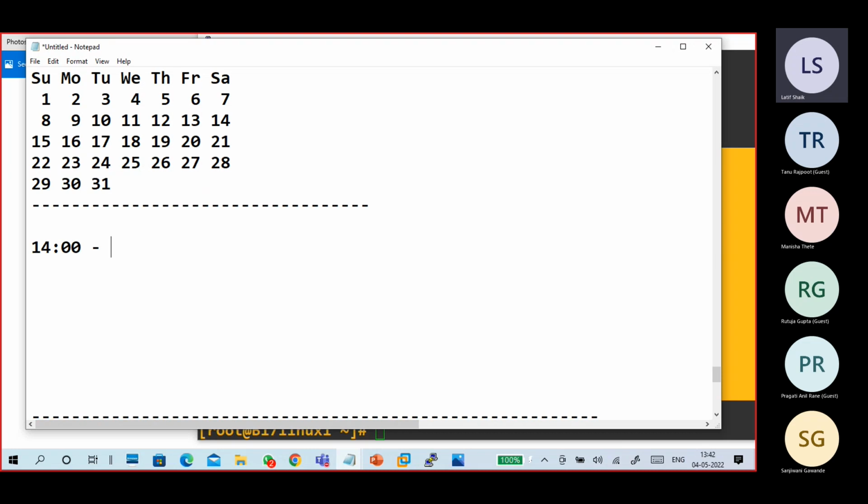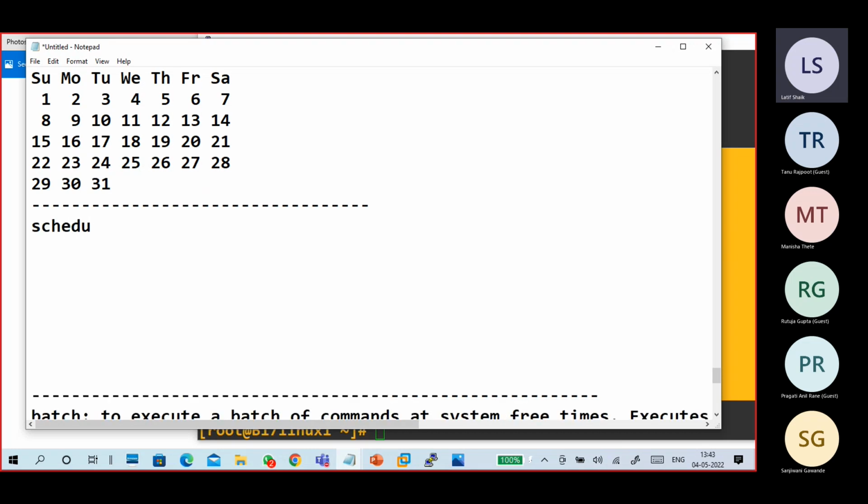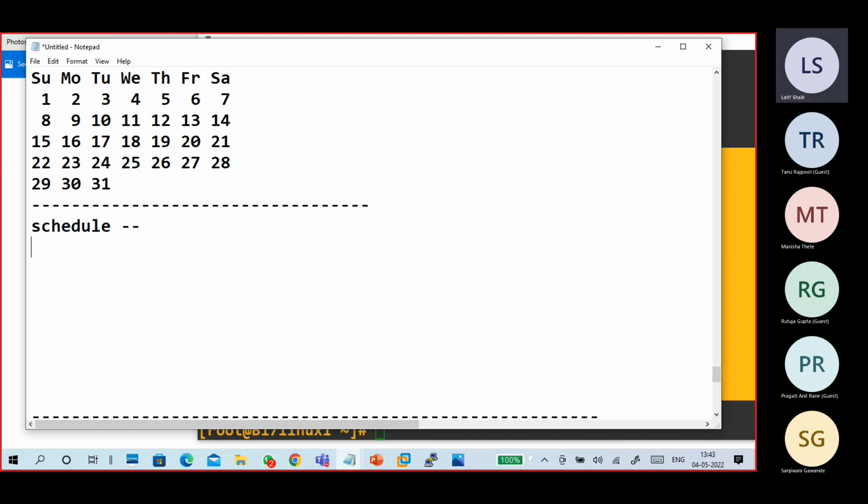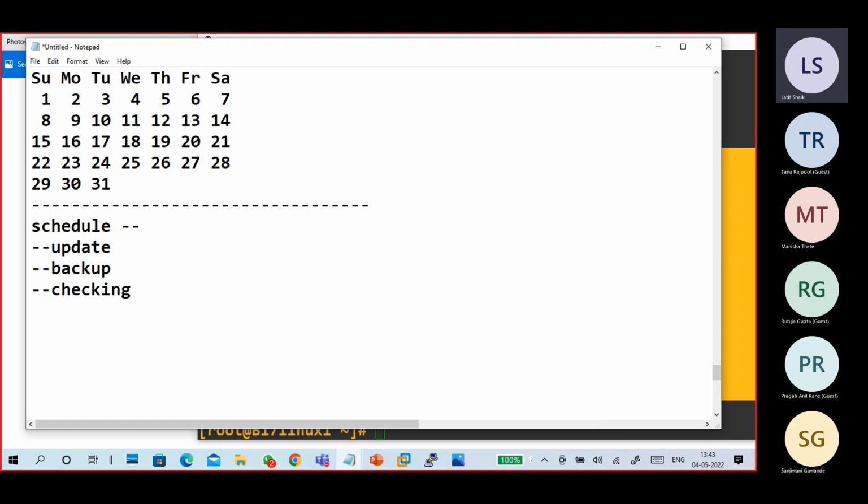To check if my system is pinging or not, or I want to run an update. Why do we need scheduling? Yes, for update, for backup, for checking connectivity. Are you able to connect? Are you able to communicate with the server or not? So I can schedule it.